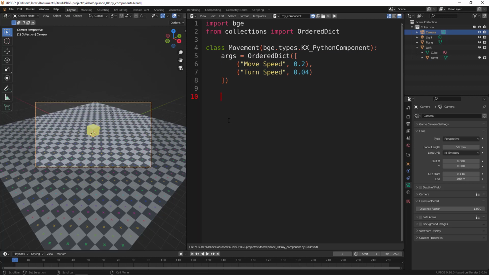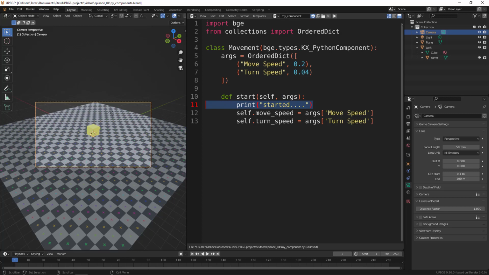And you should also overwrite two methods from this KX_PythonComponent. One method is the start method and the second method is the update method. So let's do this. So here, first I'm going to overwrite the start method. So def start, it takes self and also some arguments. And I'm just going to remove this print. And in the start method, I'm just going to set a self.move_speed and a self.turn_speed. So these will be some instance variables.